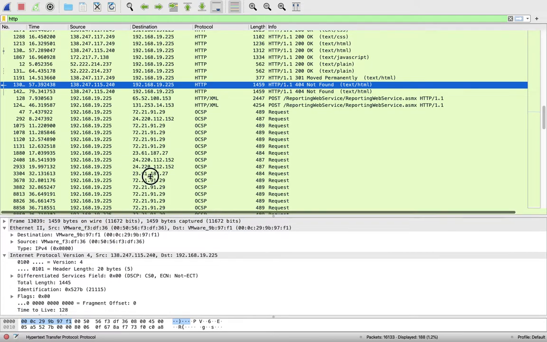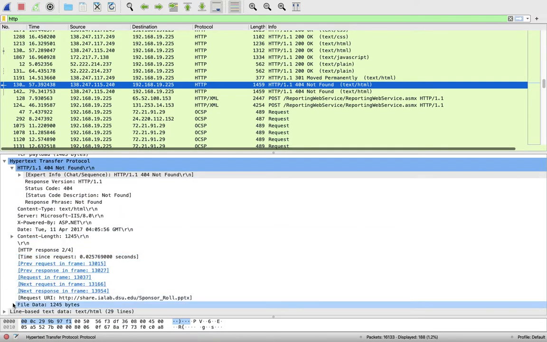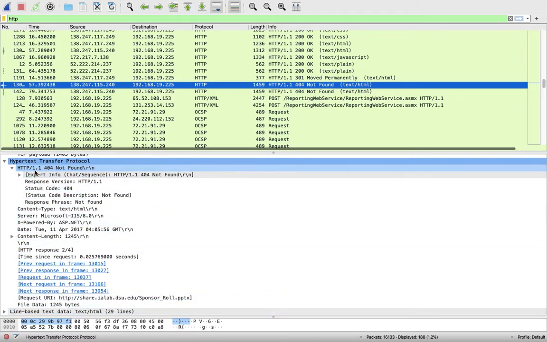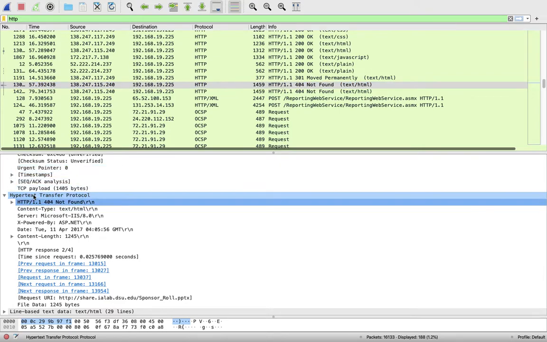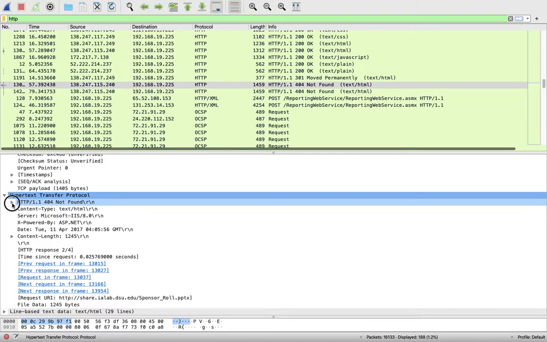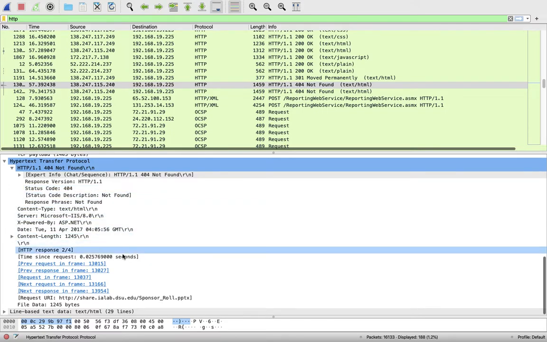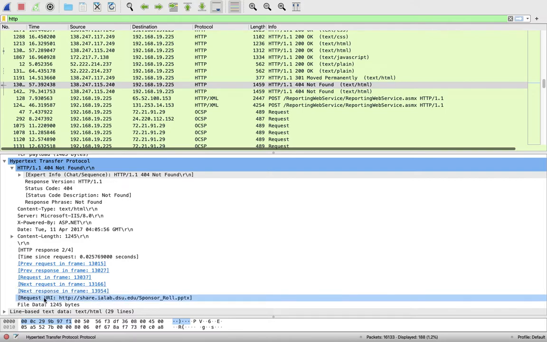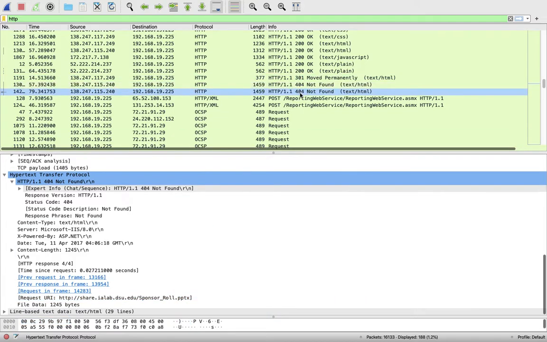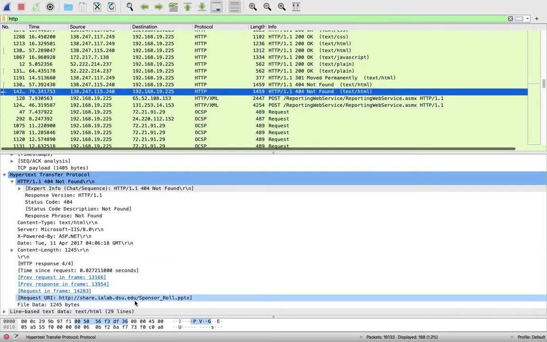And you can go down to HTTP. Let's see if I can find it. Oh, right here. 404 not found. And there it is. The URL or URI is http share.ialab.dsu.edu, sponsor roles. So apparently that particular document, the server didn't find that file, so it returned not found, 404 error. And here's another one. It's the same thing. They must have tried it more than once.